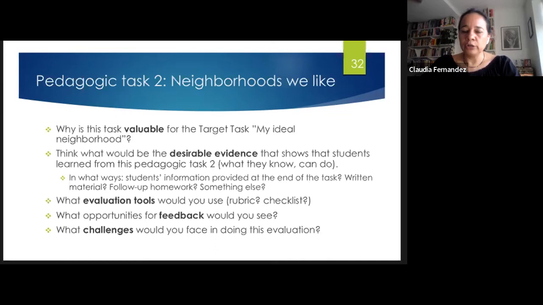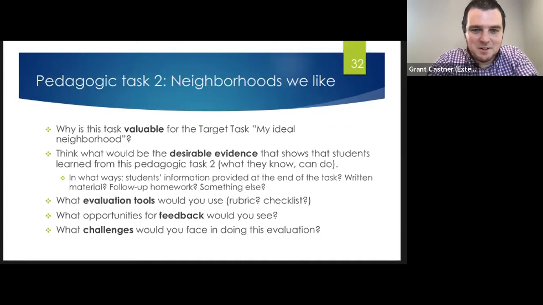You know, how are you going to give feedback to everyone, right? In that sense, in what other ways does this maybe add value to the target task? Claudia: I think it sounds a bit obvious to say this, but it's a relevant formative assessment for the target task, right?